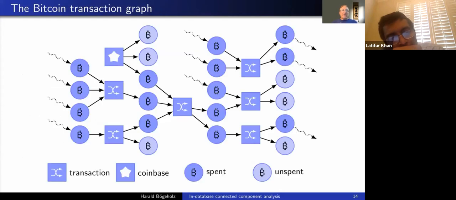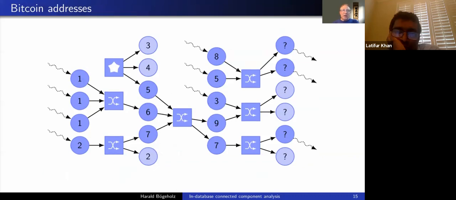The Bitcoin blockchain consists of transactions, sending money from inputs to outputs. These circles here represent amounts of money, and the squares represent transactions. A transaction can take some money from some inputs, and put it into some outputs. That's essentially how it works. Bitcoin is pseudonymous. With each of these circles is associated a Bitcoin address, which we here display as a 1-digit number, but actually it's a long random public key. One basic question in Bitcoin research is, how do we find out which addresses belong to the same entity?